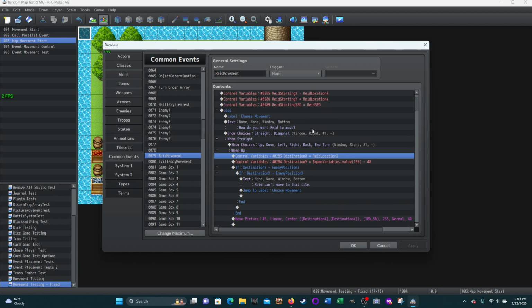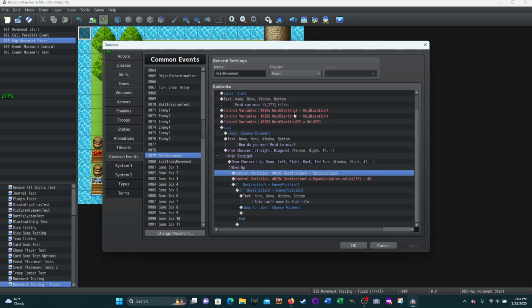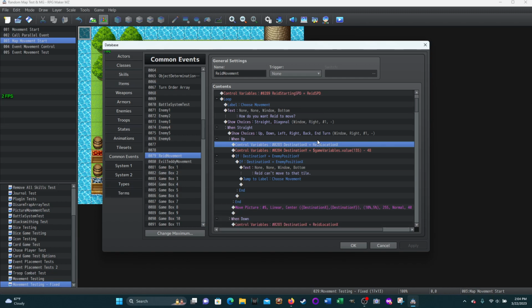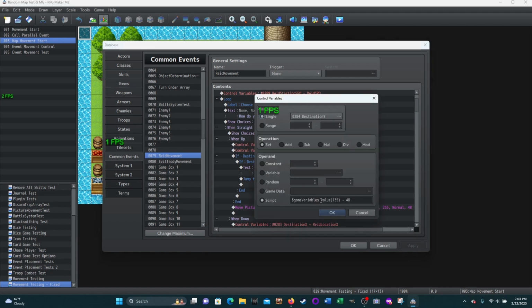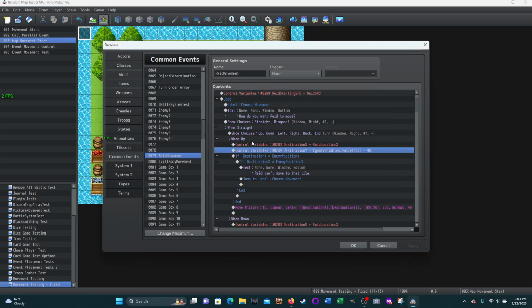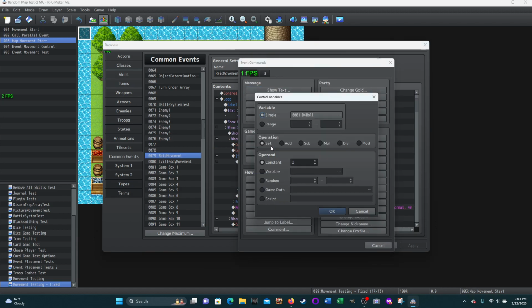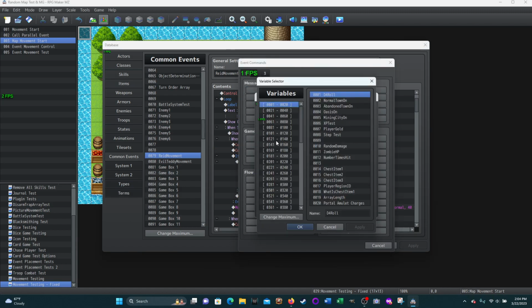Well, what is variable 135? It doesn't show up here, right? So if I can't remember, I can do this, and this isn't going to tell me, because it's in a script. But if I really want to, I will just go back to my control variables and check what is 135. That is read location Y. So 134 is read location X, 135 is read location Y.